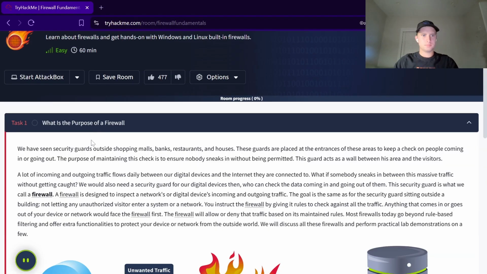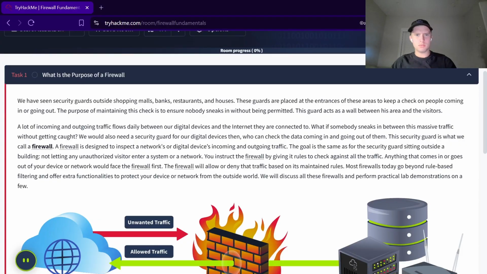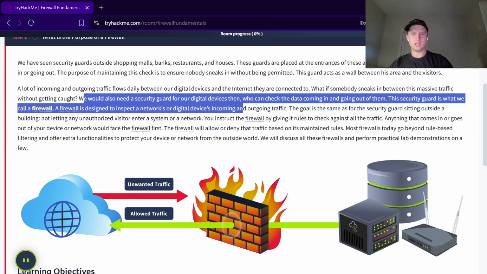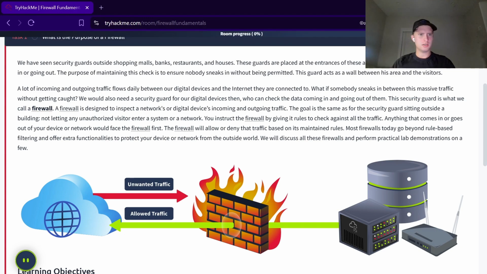Okay, let's start. We've seen security guards outside shopping malls, banks, restaurants, and houses. These guards are placed at the entrances of the areas to keep track of the people coming in and going out. The purpose is to ensure nobody is sneaking in without being permitted. The guard acts as a wall between the area and the visitors. A lot of incoming and outgoing traffic flows daily between the digital devices connected to the internet. What if somebody sneaks in between the massive traffic without getting caught? We would also need security guards on our digital devices, who can check the data coming in and going out of them. The security guards we call firewalls.